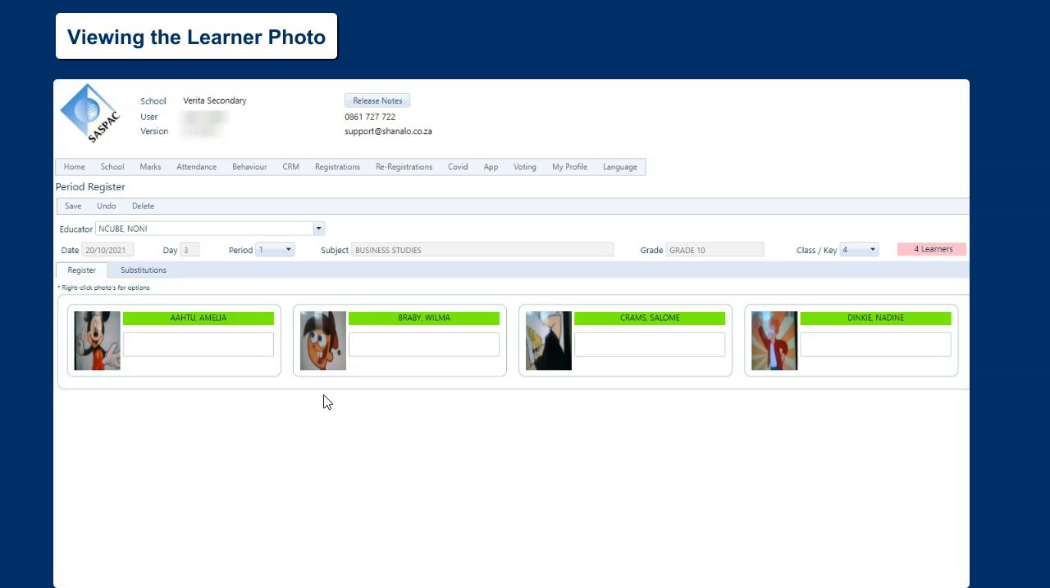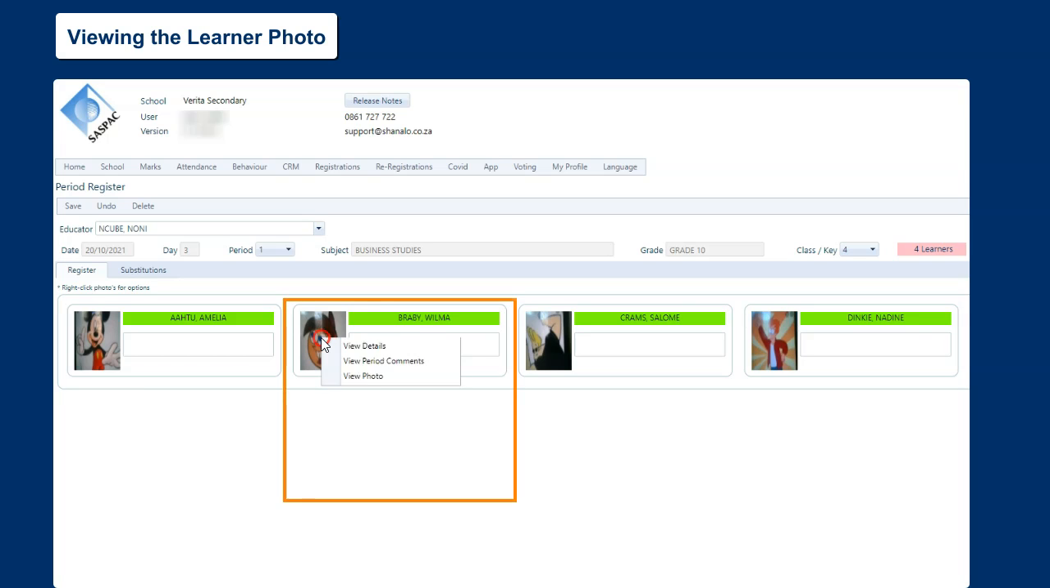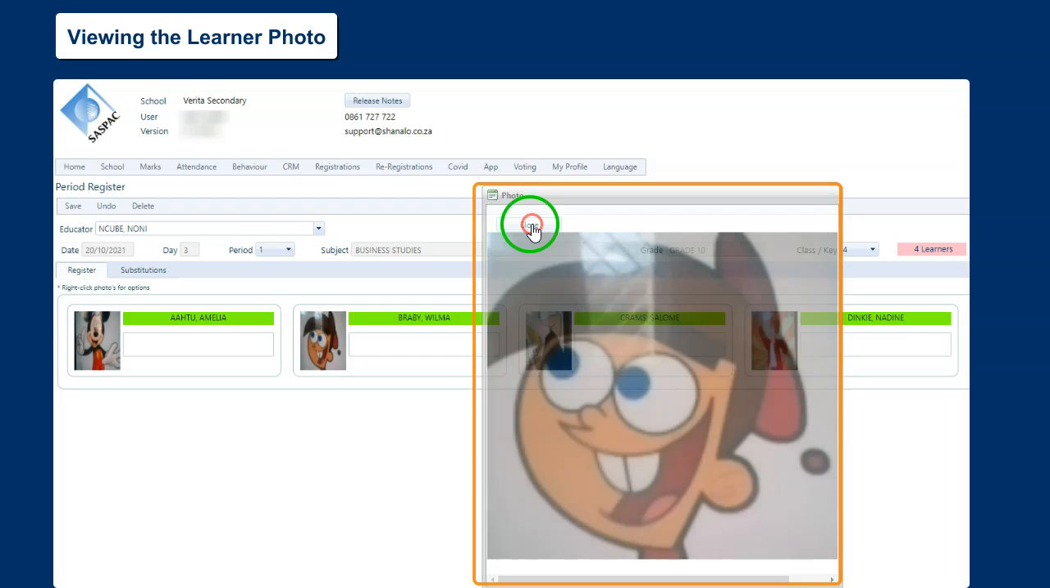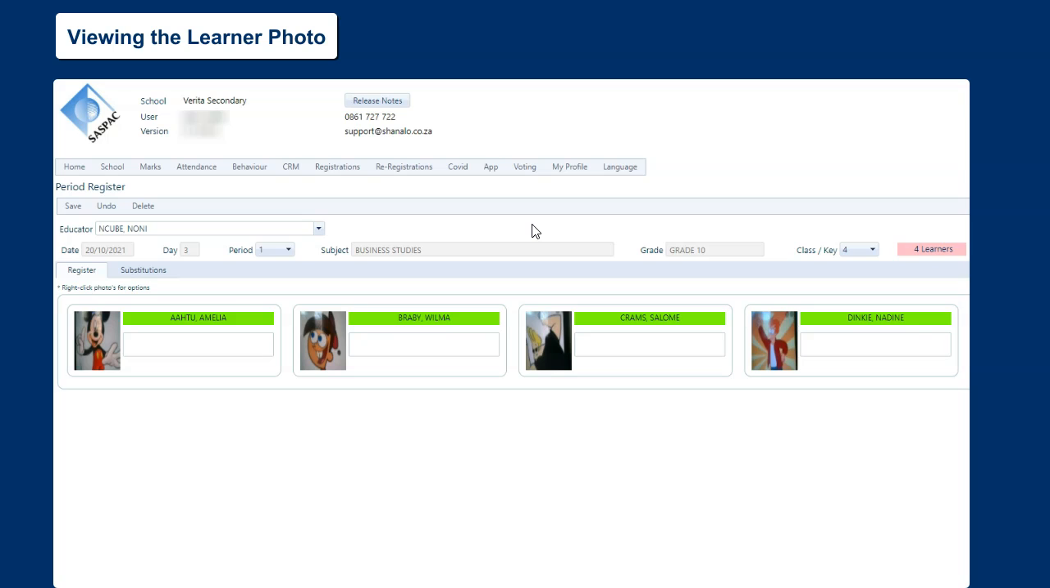To view a magnified image of a learner, simply right-click on the image of the learner and select View Photo. Once viewed, click on the Close button to exit. Remember to always save your work prior to closing the period register.